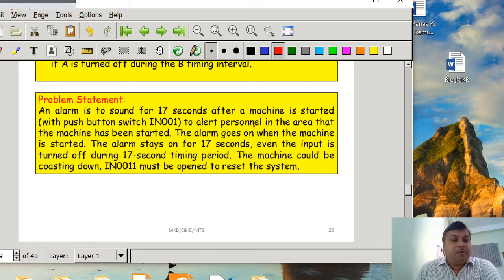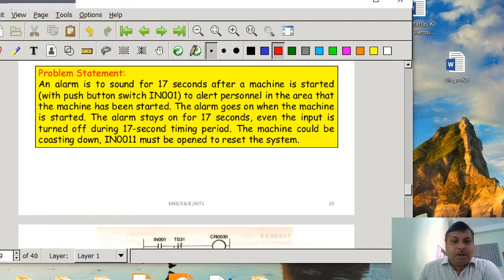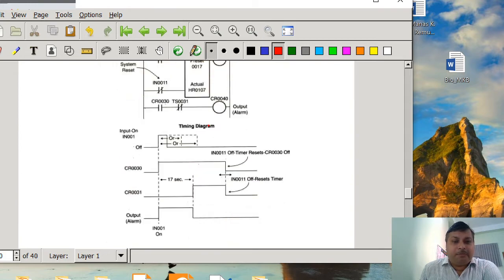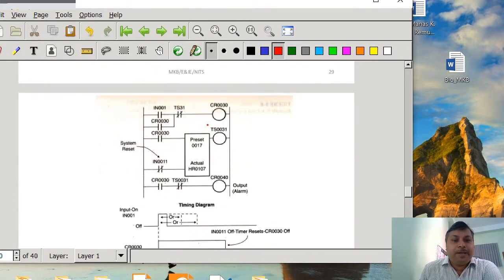The machine could be coasting down. IN001 must be opened to reset the system. Fine. So now here is the timing diagram. As I told you, the timing diagram will help you to do that one.